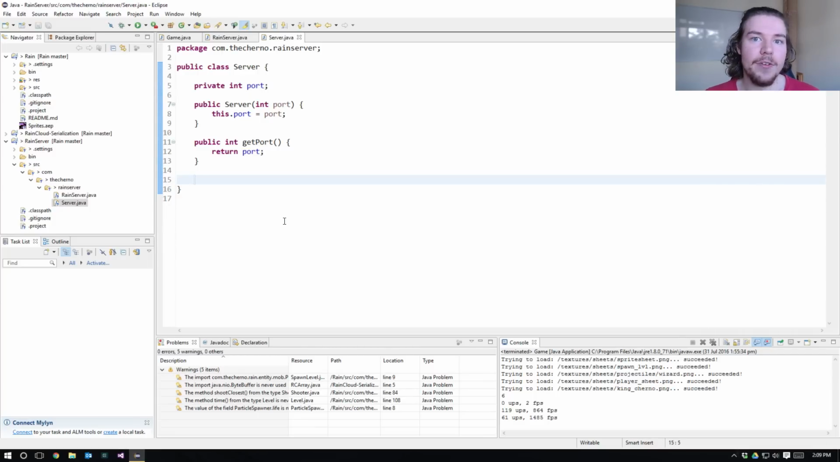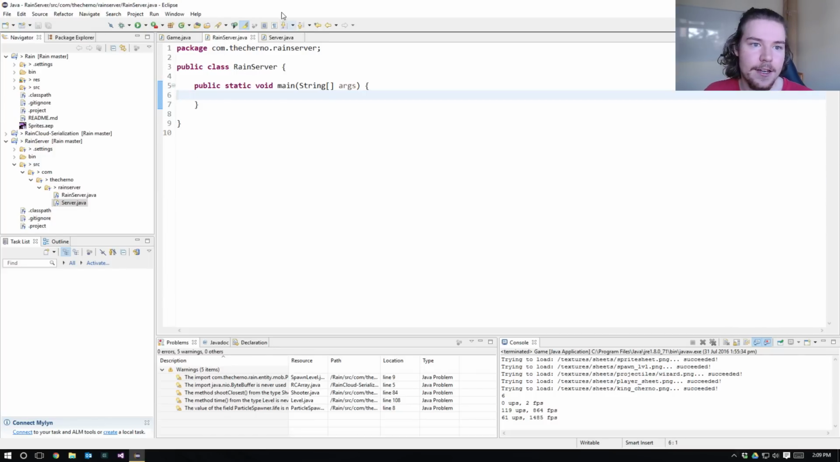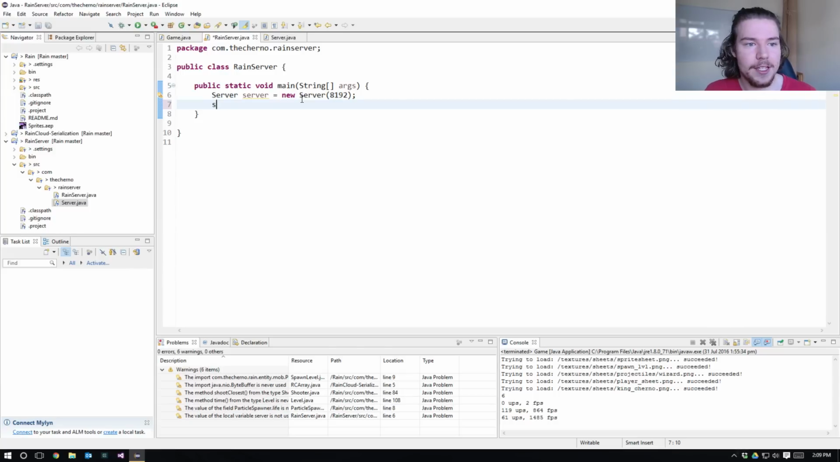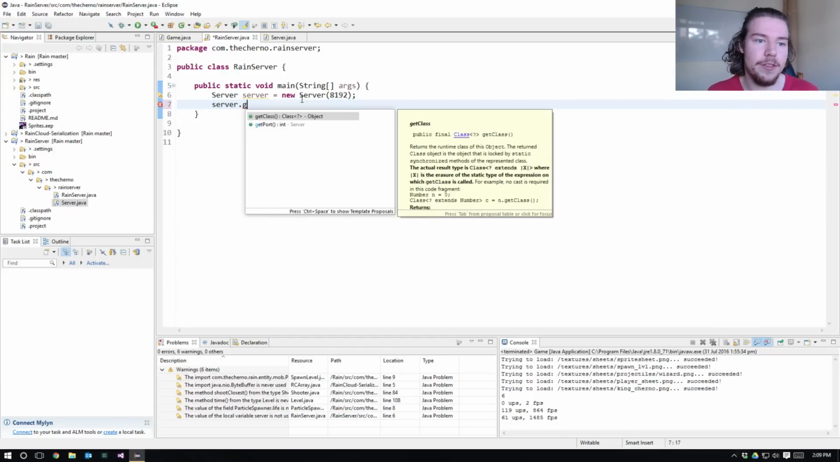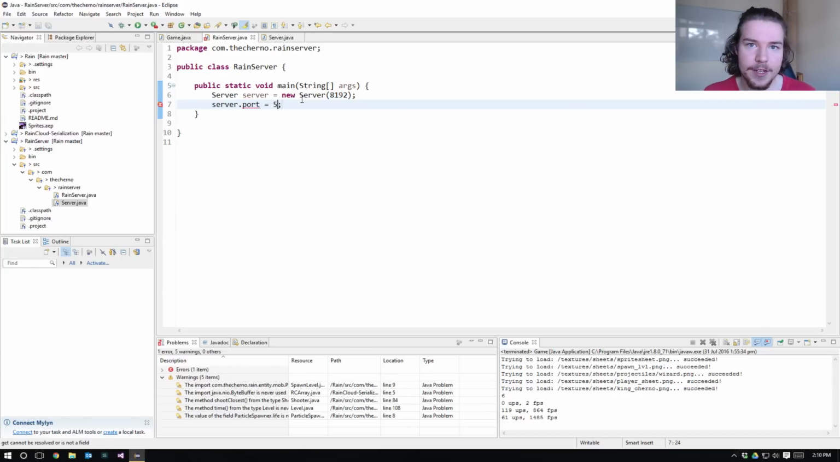So by doing that, I've effectively made the variable read only from outside this class, right? So any class outside of the server class, for example, RainServer, where we're going to instantiate our server. So server equals new server. We'll say port 8192. You guys know from the network chat programming series, that is my favorite port of all time for some reason. You can see I'm not exposed to the port, so I can't change the port.